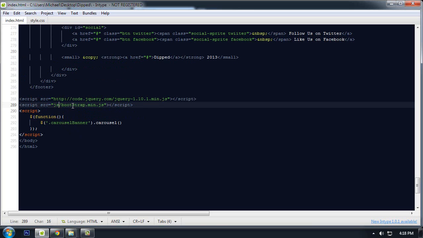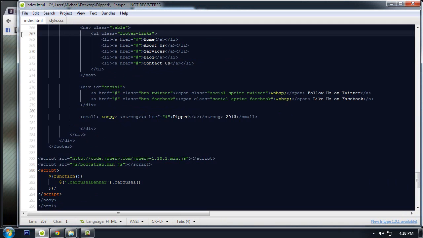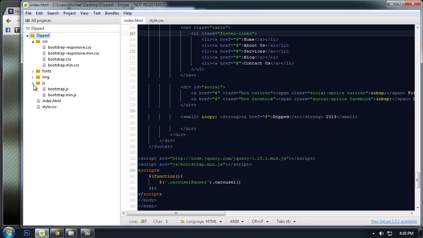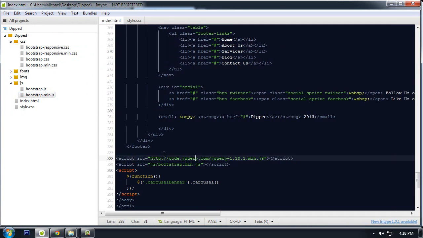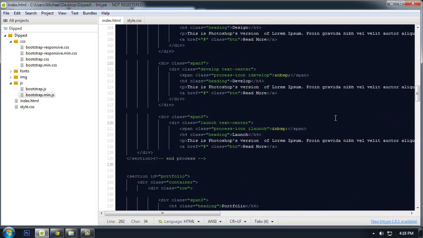So JS Bootstrap min.js. Let's see if we've linked JS Bootstrap min, jQuery is working. Script function, carousel. I'm not really sure why it is not working.